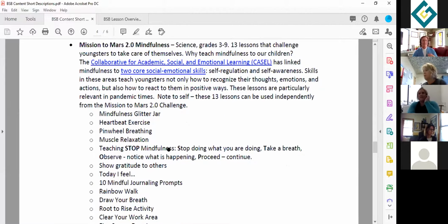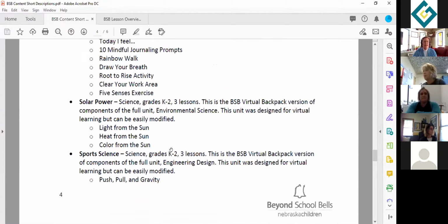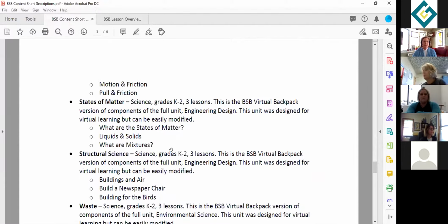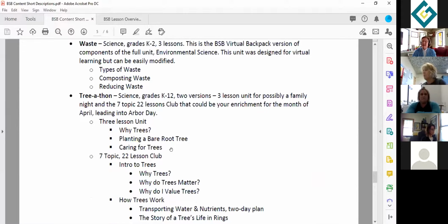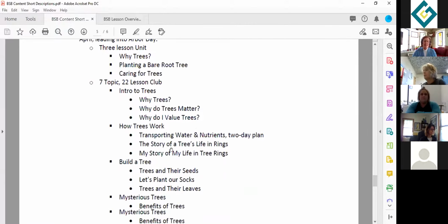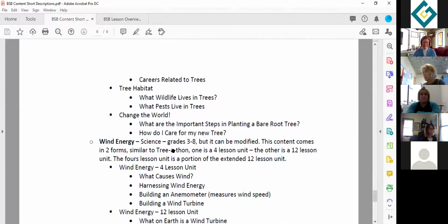I think you'll love it. You should make one. Okay, and then here's the solar power unit we're talking about today. Sports science, a little bit more in detail. And waste. Triathlon we already kind of talked about, but look at the content. There's just tons of stuff here. You guys will be so busy in your after school program. It's going to be great.